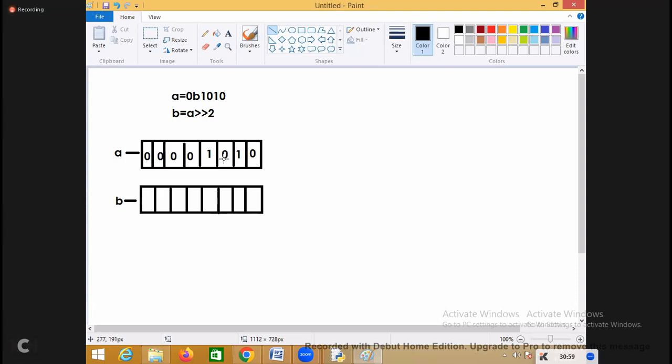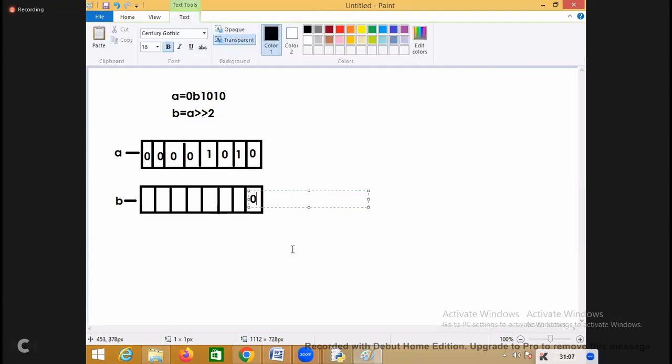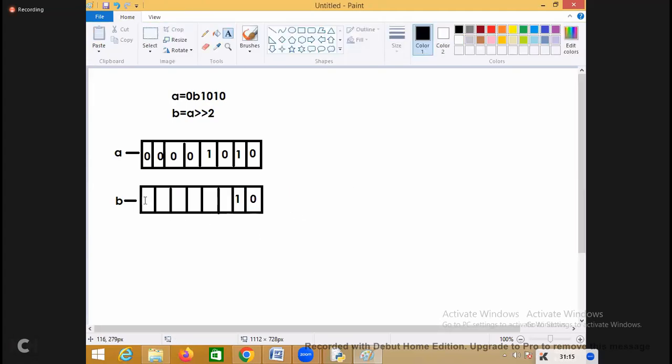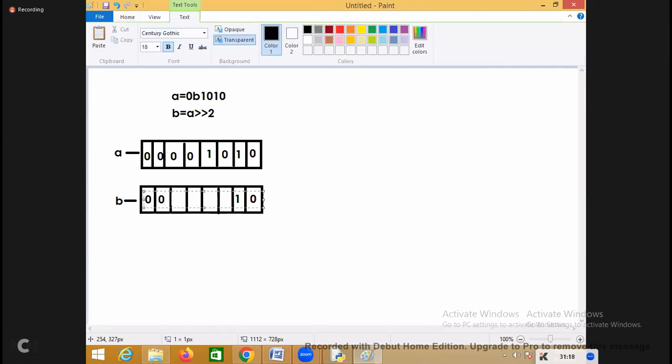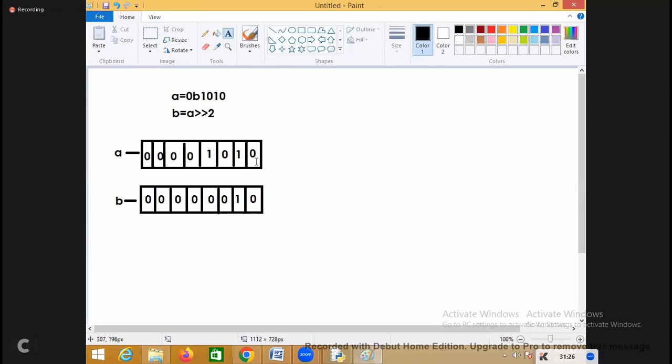Then this 0 is shifted how many positions? 2 positions. Is space there? Yes. Then 0 will be shifted here and 1 will be shifted here. Then the remaining are all blank, yes. These are all filled with zeros. So how many bits are deleted here? 2 bits. And remaining how many bits are there? 2 bits, that is 1 and 0. So were the values incremented or decremented? Decremented.